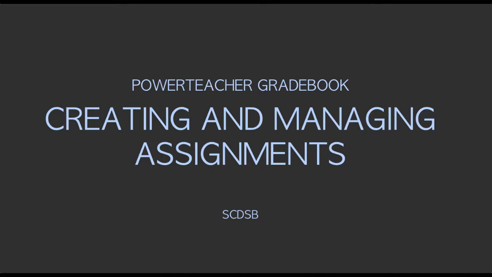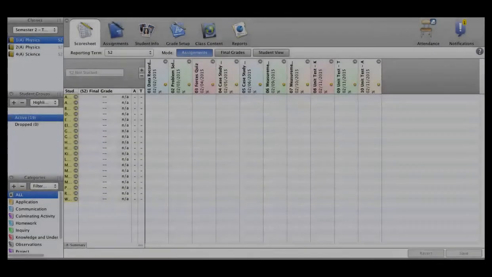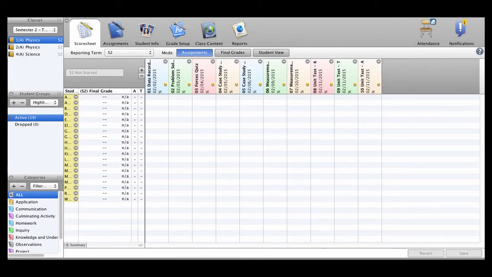This tutorial will be focused on how to create and manage assignments in PowerTeacher Gradebook. Alright, so here we are back with our physics class. It's the same one I created the categories and did the grade setup for in the previous tutorial. And at this point I've added some assignments.